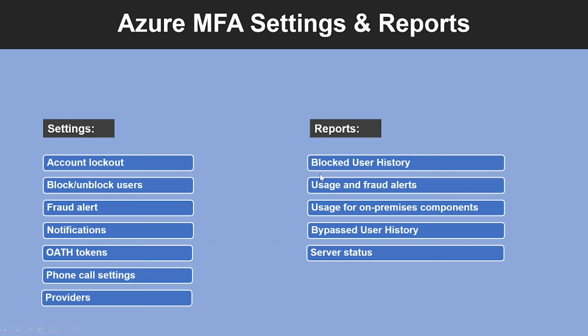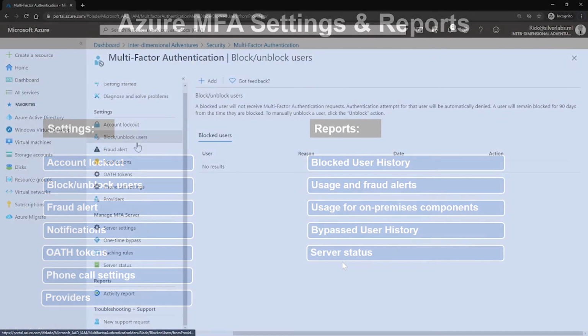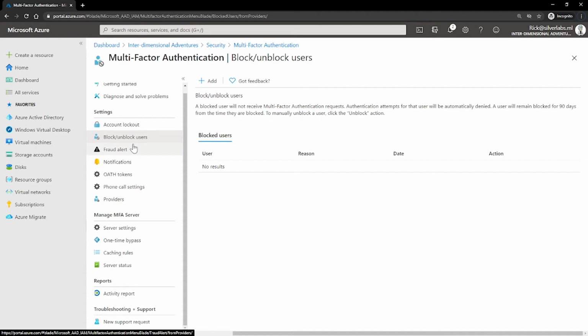Next thing is reports for Azure multi-factor authentication. So there are these important reports you can get from Azure: blocked user history, usage and fraud alerts, usage for on-premises components, bypassed user history, and server status. So let me show you where you can find these reports. So first, blocked user history report will be available under security MFA block user unblocks.